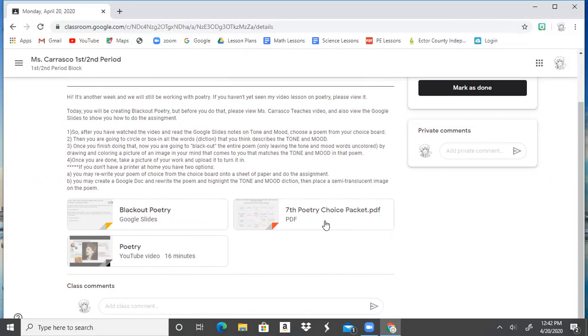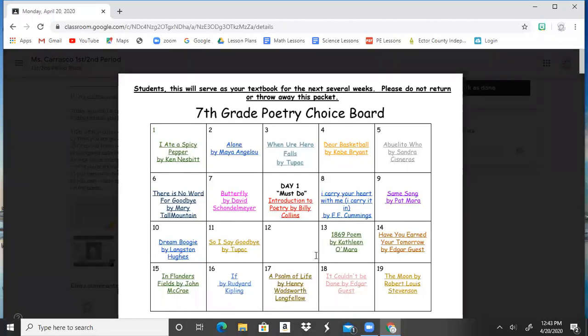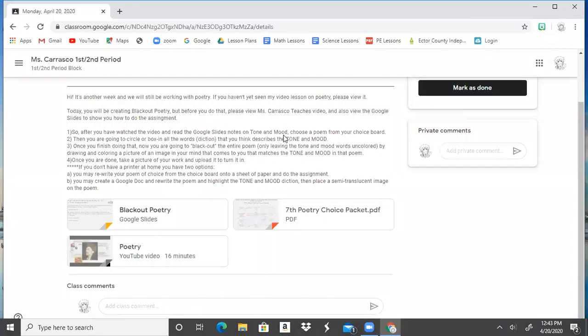And the poetry choice packet is basically your choice board where it's got names of different poems, and you click on one and it'll take you to a website that has that poem. Okay, so we'll come back to that in a minute.